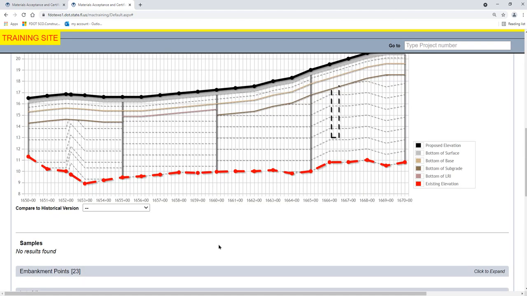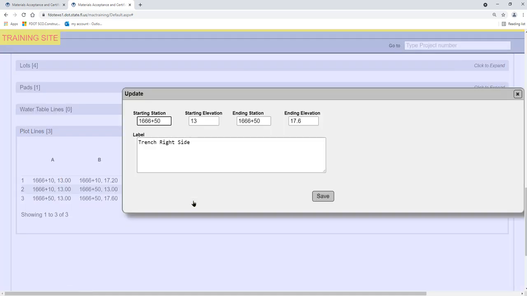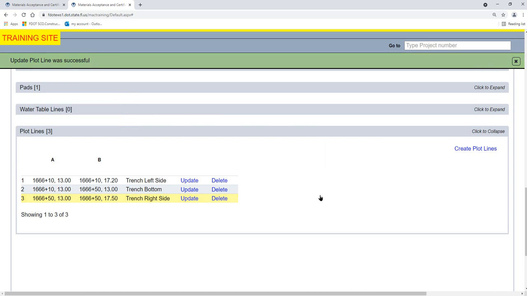Mac draws the plot lines. Hover over the end of a plot line to see the plot label. To update a plot line, select the Update option on the row of the plot line you want to update. An Update dialog box appears. Make changes to the data as needed and select the Save option.